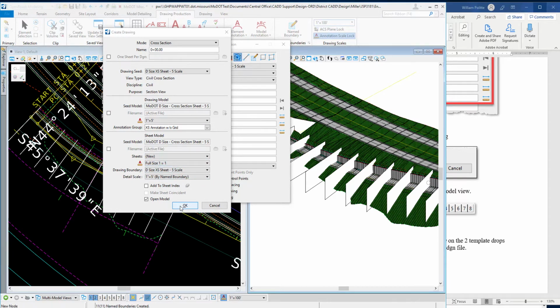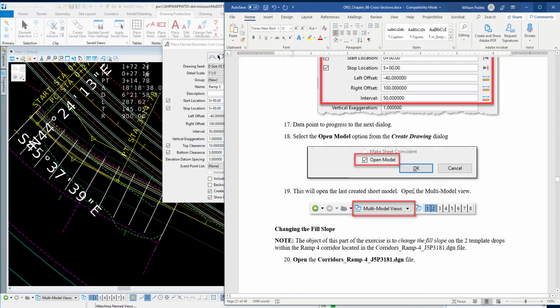Okay, and then once you're finished, you hit the OK button, and it's going to process. So in the background, you can barely see that bar down there. It's creating all the different cross-section sheets and then all the drawing models.